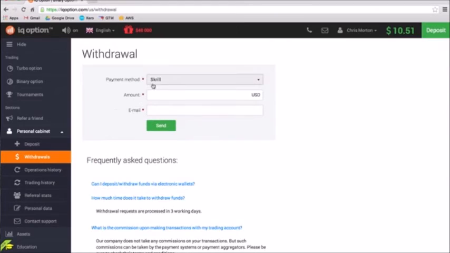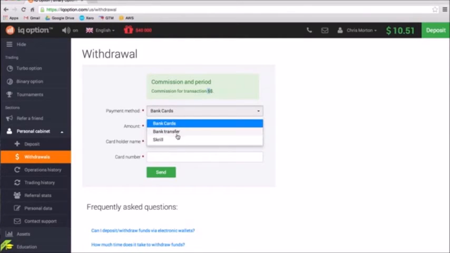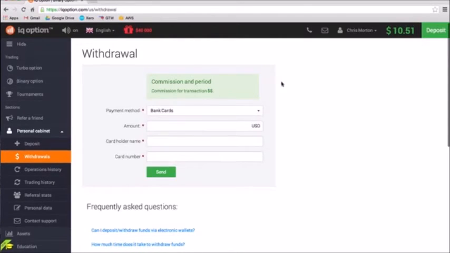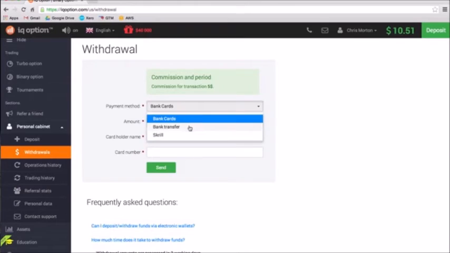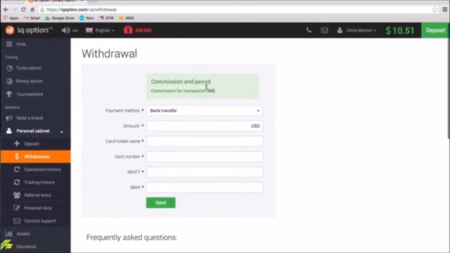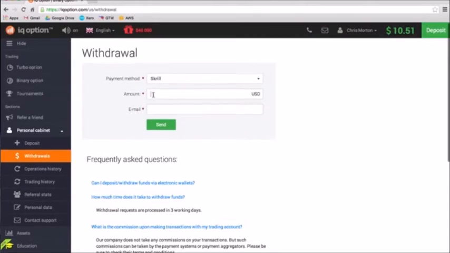You'll see here that the bank card comes with a $5 fee, which would be crazy to do for me, but if you're withdrawing like $1,000, you might be happy with the $5. If you want it straight into your bank account, you're going to be up for a bigger fee. With Skrill, it looks like there's no fee. I've got a Skrill account, so I'm going to do that.